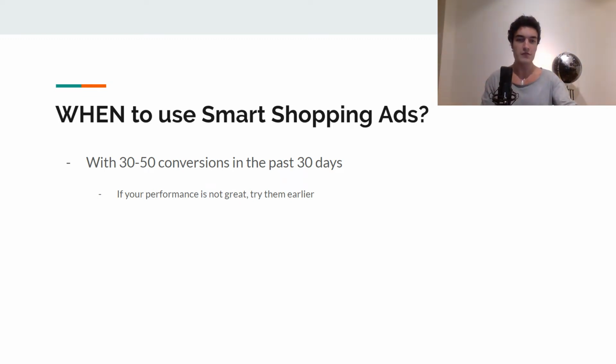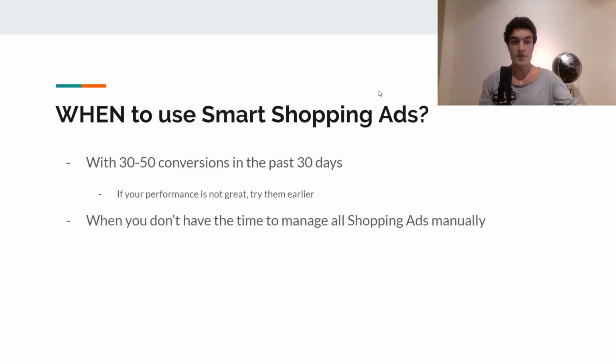So with 30 to 50 conversions, of course, the more the better. This is just a range to get started. It makes sense to launch your first smart shopping campaign for sure. When you don't have the time to manage all shopping ads manually is also another great reason to run smart shopping ads. So when you have a large store or maybe even multiple stores, or you simply have so many other things to do, smart shopping ads require minimum effort and can still produce fantastic results.